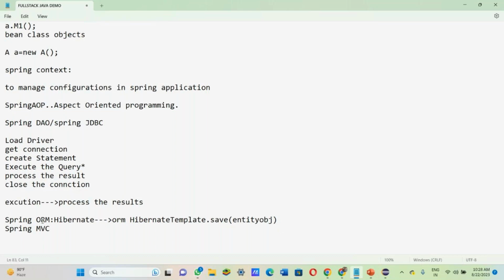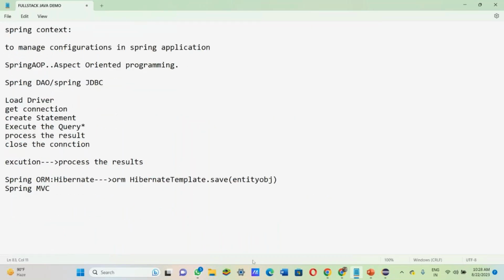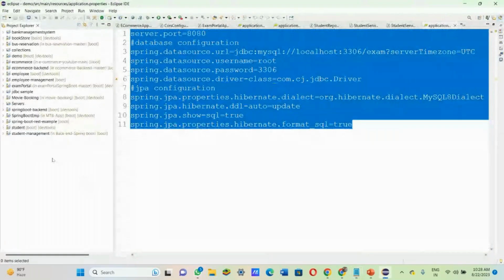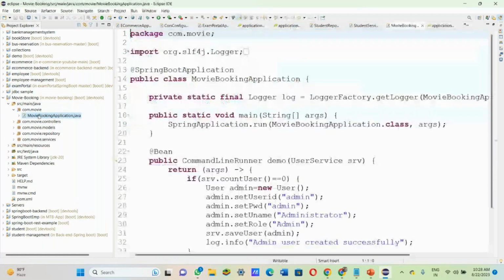So we will close after this. We can discuss the remaining tomorrow with examples and with the application. I will open this one and show. For example, I'm opening the movie booking application, because it might be interesting for you. So this is our application.